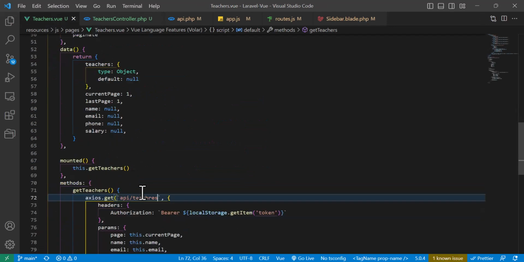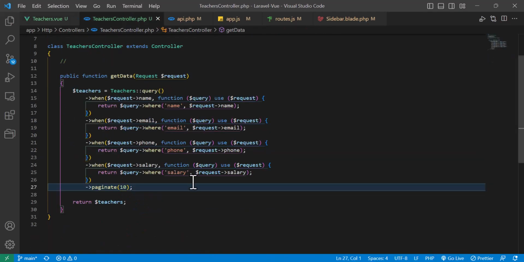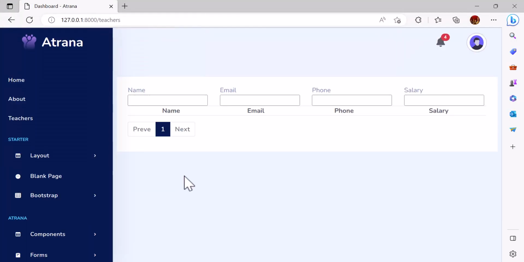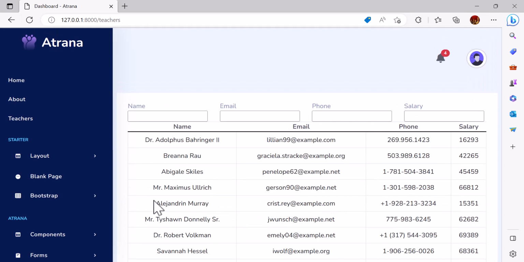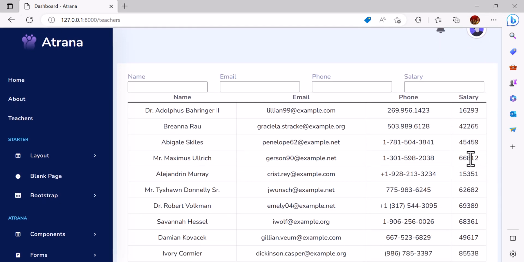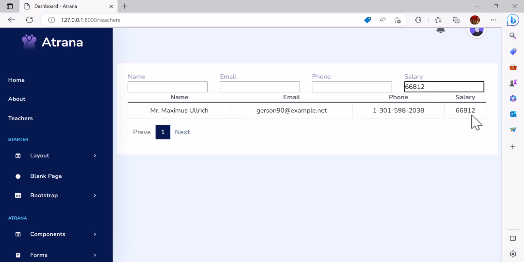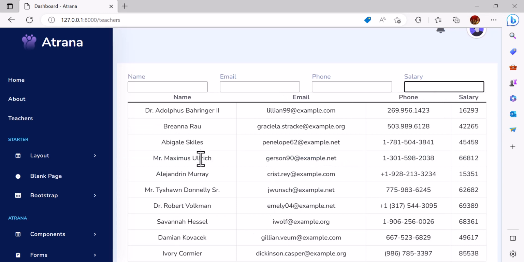Here it's also done, and the teacher's also done. Now let's go to the browser and check our data. So let's refresh. Okay, our data is here. Now for example, if I want to check search based on this salary, let me copy and paste it in the salaries. As you guys can see, it only shows me the record which has this salary. So let's remove, and this time let's search by, for example, this name.